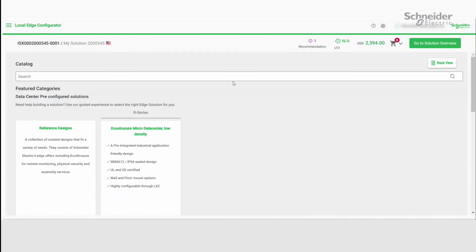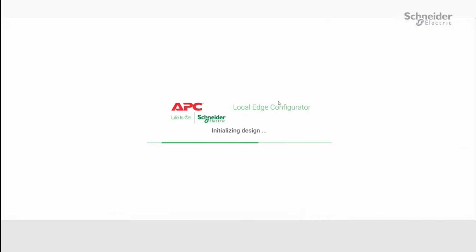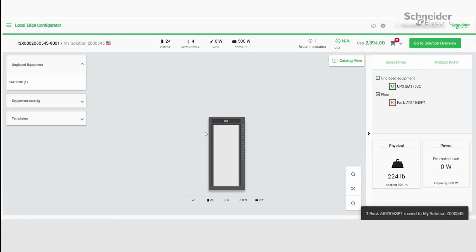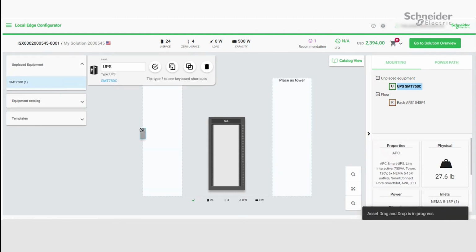So now if user wants to jump to the rack view, we can click on the rack view option here. So he will be taken to the rack view page. So here you can see that the rack which I added is already there on the floor, and the UPS which was added is in the unplaced section. User can drag and drop to the floor or to the rack.